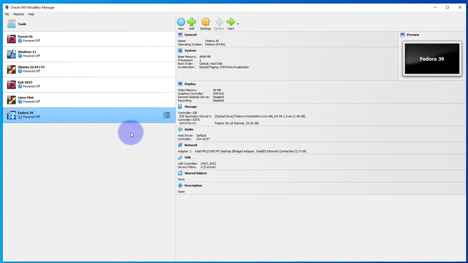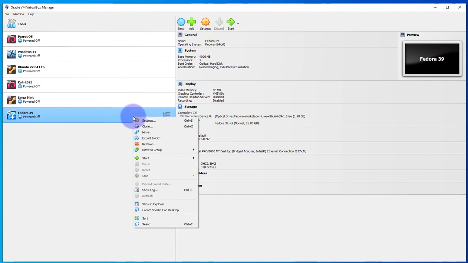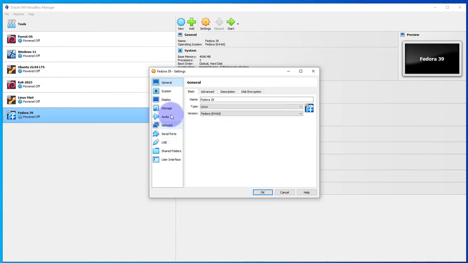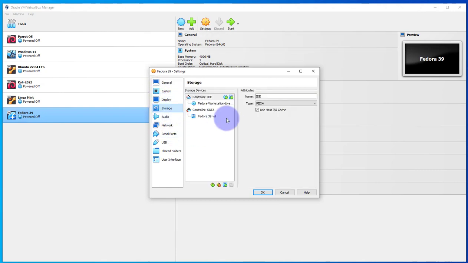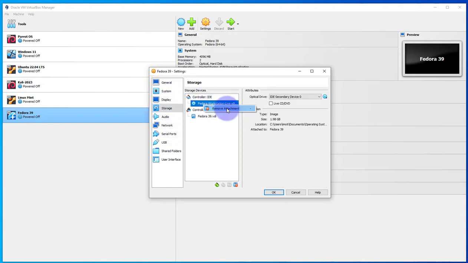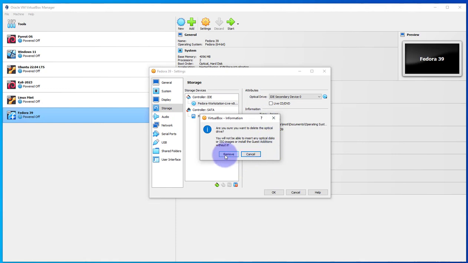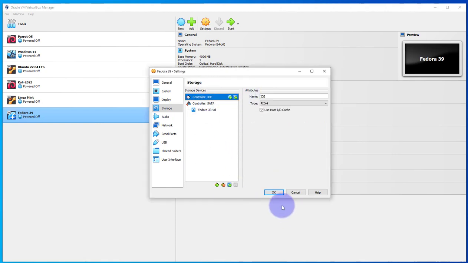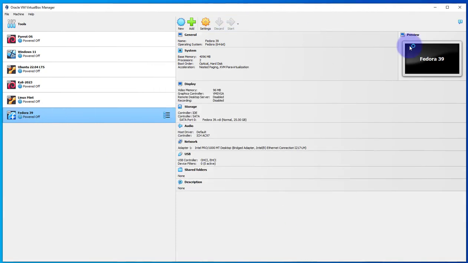So actually, I had to power off the machine again because there's one thing I wanted to show. We actually need to go to the settings here before we reboot it, and then under storage, we want to remove attachment. We want to remove it so we don't have to go through the process of installation again. Click OK, and now I can start the machine.